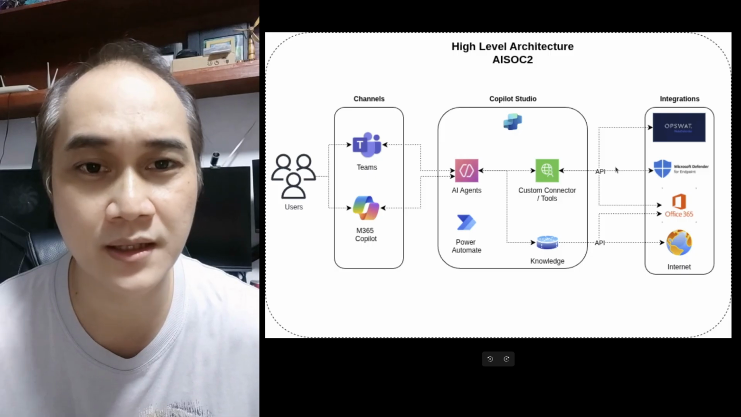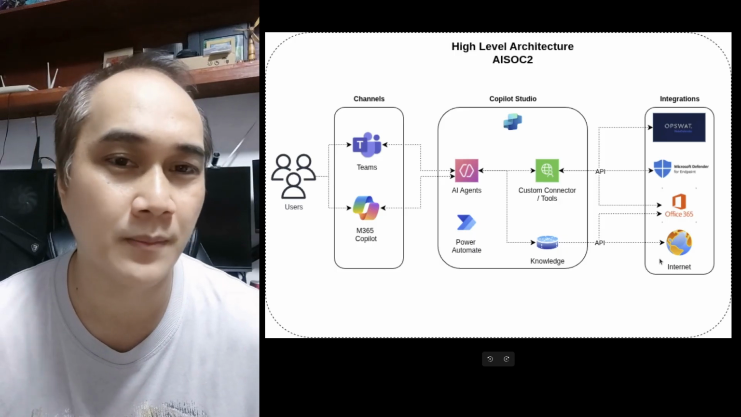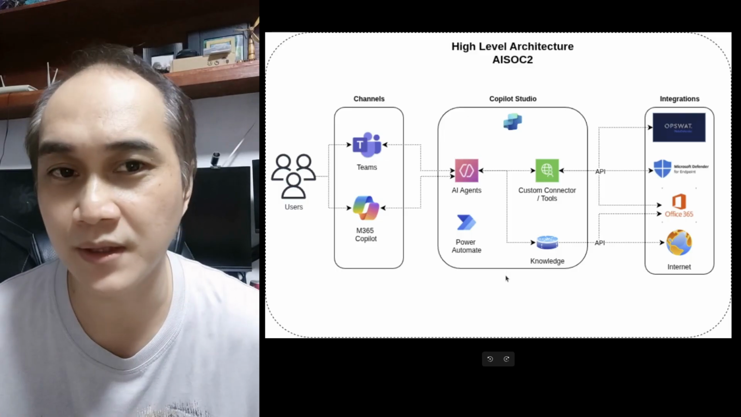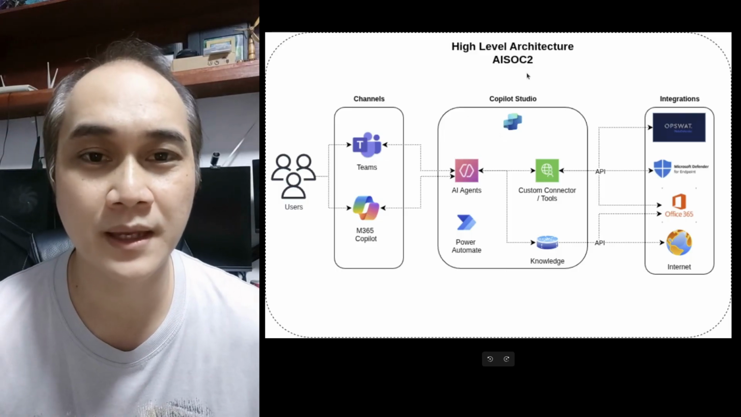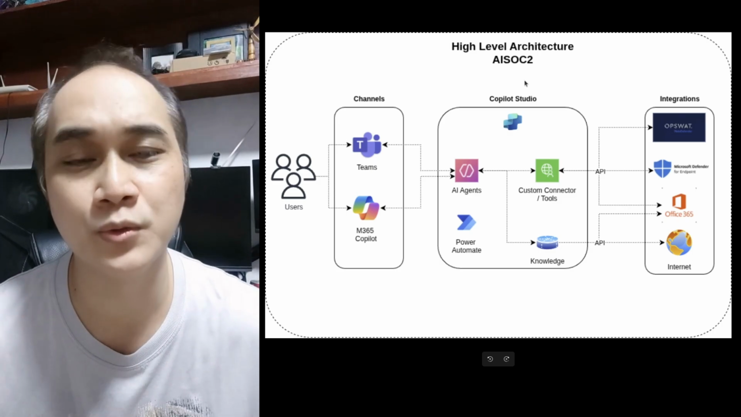Finally, there's the internet integration, which means the agent can also reach out for external intelligence, enrichment, or other API-based services. So in short, AISOC2 sits right in the middle, acting like an AI-powered teammate that connects your analysts, tools, and knowledge into one smooth workflow.